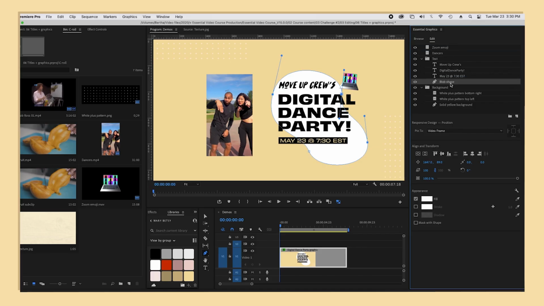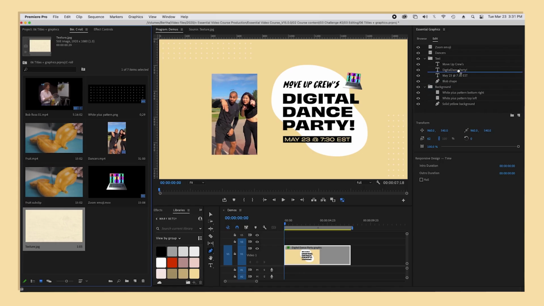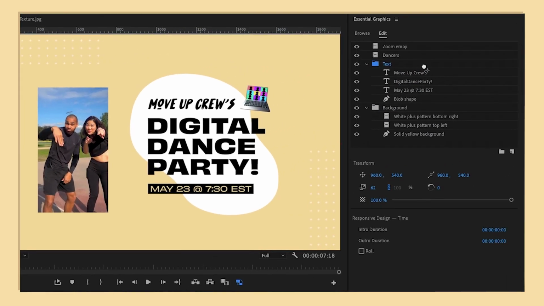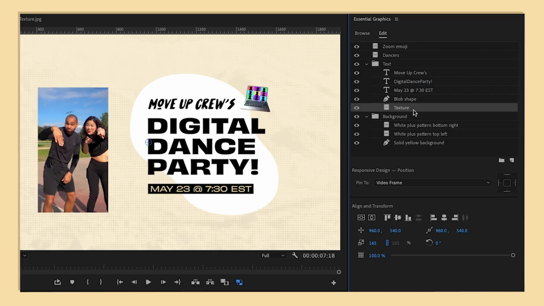All right, now I don't want this blob shape to be just this solid white color. I actually want to fill it with this texture that I've got in this image right here. And so what I'm gonna do is drag this texture over to the Essential Graphics panel, and drop it in this text layer group. Now I'm going to drag this texture underneath our blob shape, and you're gonna see why in just a second, because things are about to get really cool.